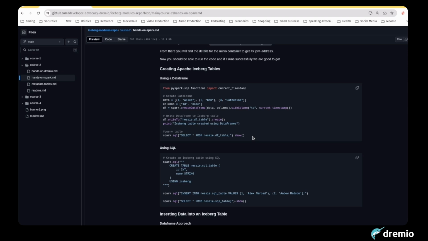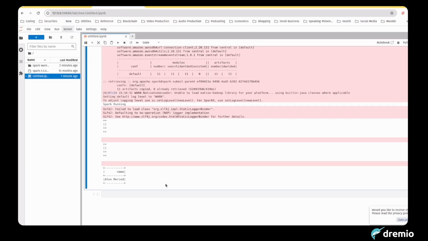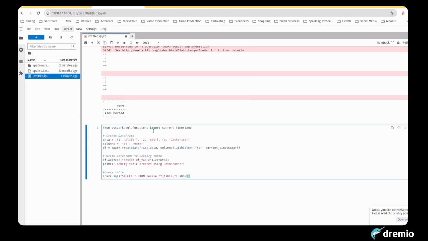A data frame is a data structure that saves the information as unique columns, and then you can describe what you want to be done. Here's an example of us using the PySpark data frame approach. I'll copy this code over into our notebook. I'm importing some of these SQL functions because I specifically want the current timestamp. Here I'm creating a data frame, and again, a data frame is essentially an array of columns.